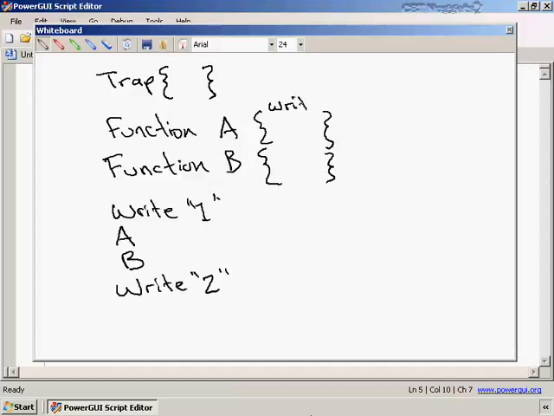Now inside this function A, let's say I've got 3 things going on. I'm writing an asterisk, and then I'm writing a question mark. We're going to give ourselves a little bit of extra room inside the function.